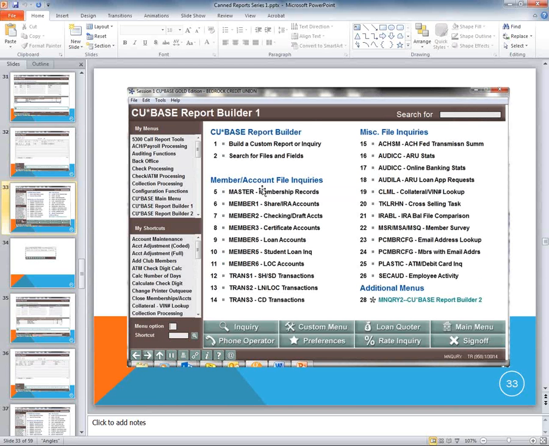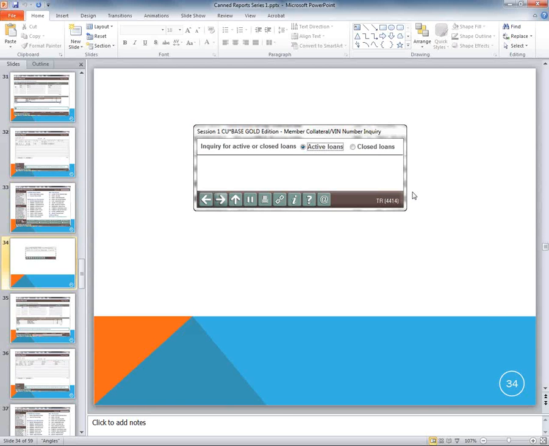So then let's go ahead and hop over, and we're going to take a look at this collateral or VIN number lookup query. And like we talked about before, maybe you've got a title, but you don't even know which member it belongs to. When you go into this query option, the system is going to ask you if you want to see active loans or if you want to see closed loans.